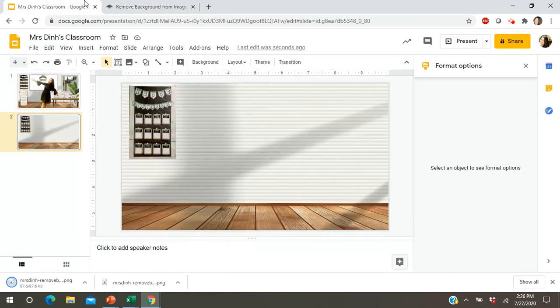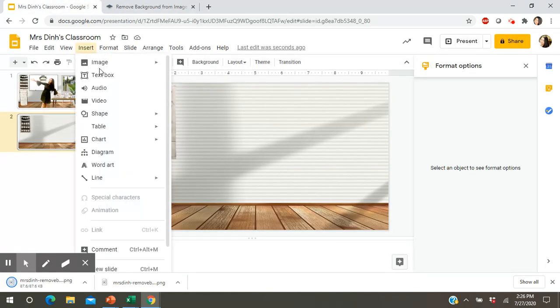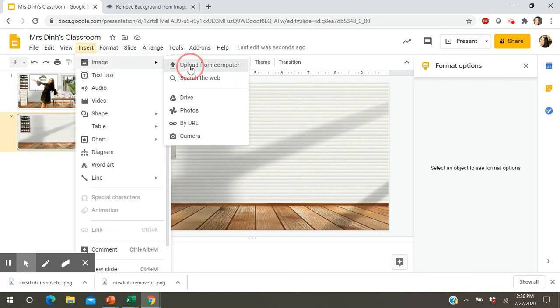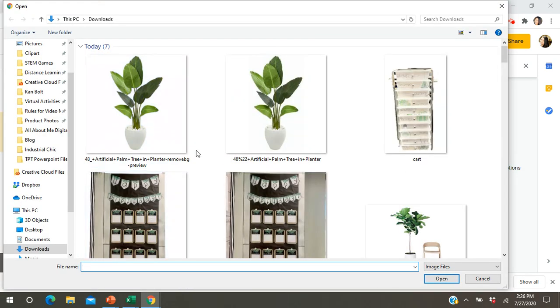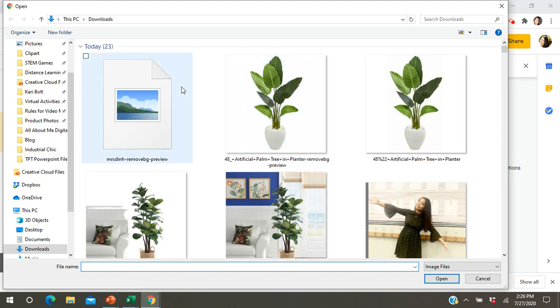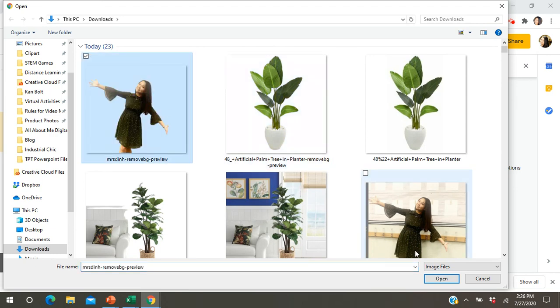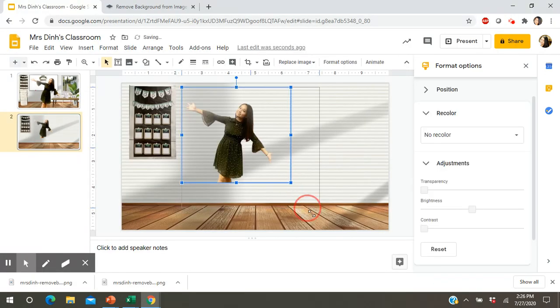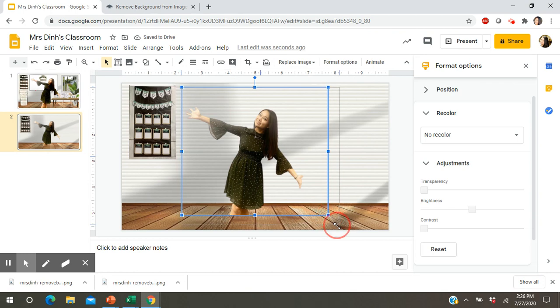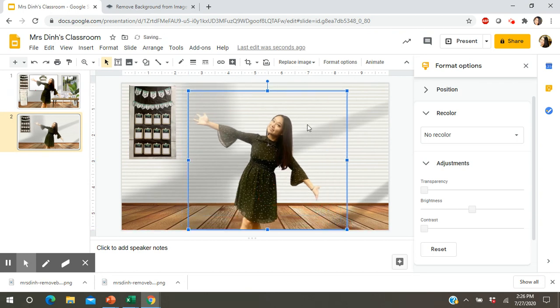and then I'm going to go back into my classroom and insert image from the computer. And then it should be the last downloaded picture, I mean. And then you click to insert it, and then you can resize it. So there I am in my virtual classroom.